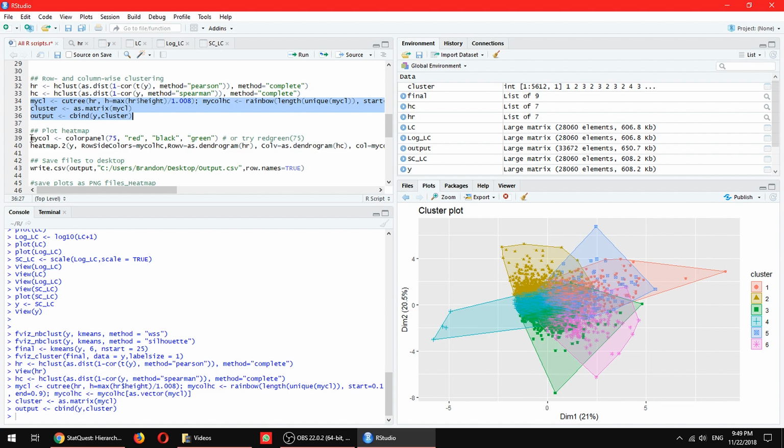Then we go straight to how to actually plot our heat map. Yes, finally, isn't it? After hearing me talking nonsense for the last half an hour or so. I think it's more than half an hour already.